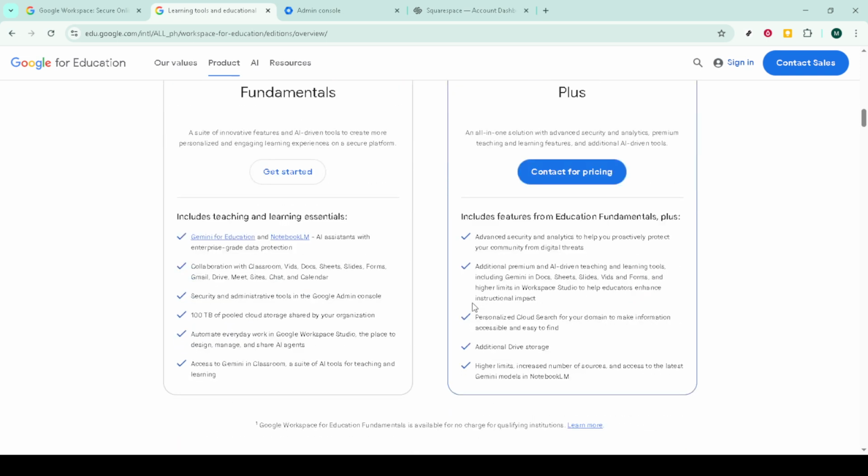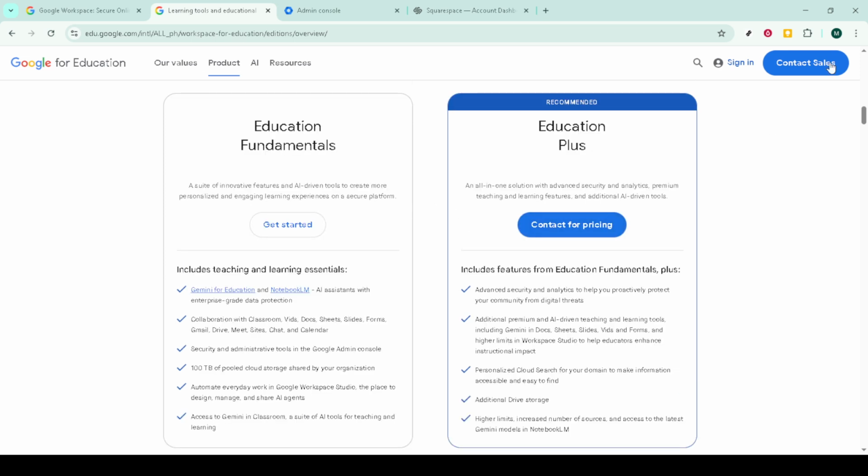Most schools start with Education Fundamentals, which is free. Other editions add paid features. Storage policies can change over time, so don't rely on unlimited as a guarantee. Always review the current terms on Google's site.